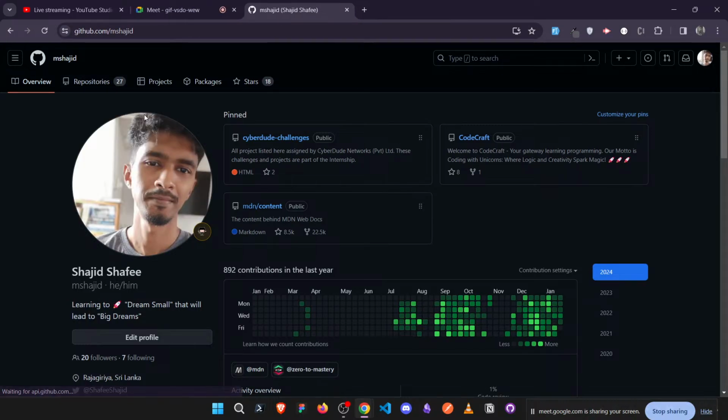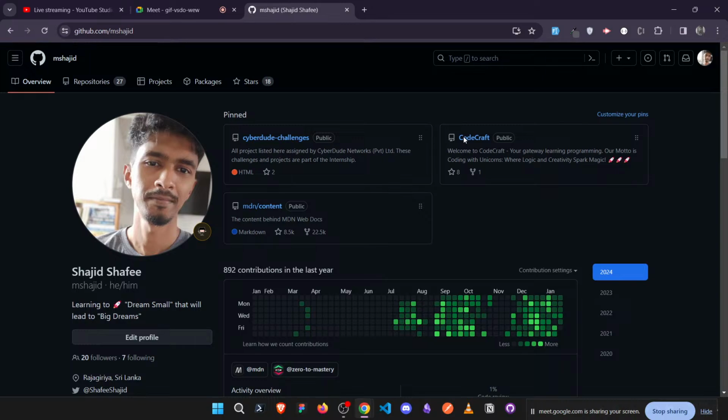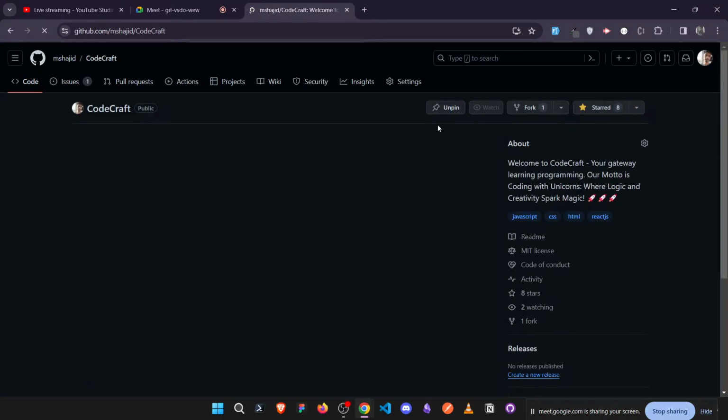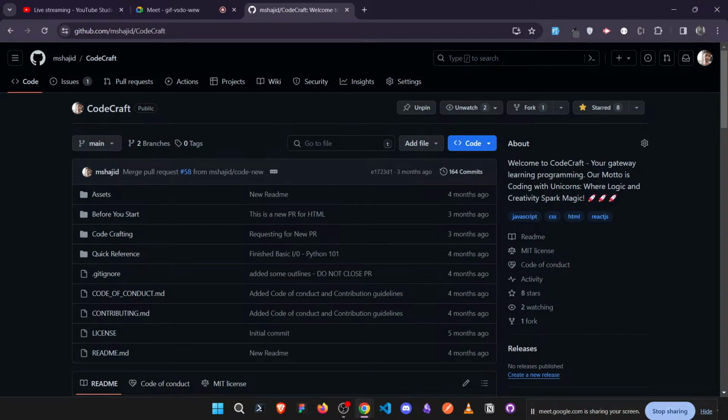So I'm going to show you the project that I have been working on. It's called Codecraft. This is the repository for the project that I worked on when I moved to the front end. It's a very basic project, but it has so much value for me. It's like documentation, so those who want to learn a programming language can come here and take a good reference filtered out by me and one of my friends.